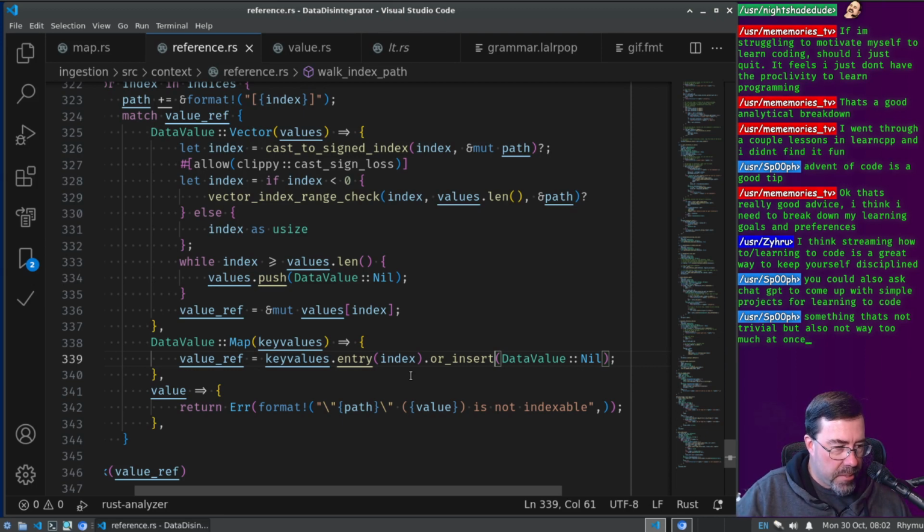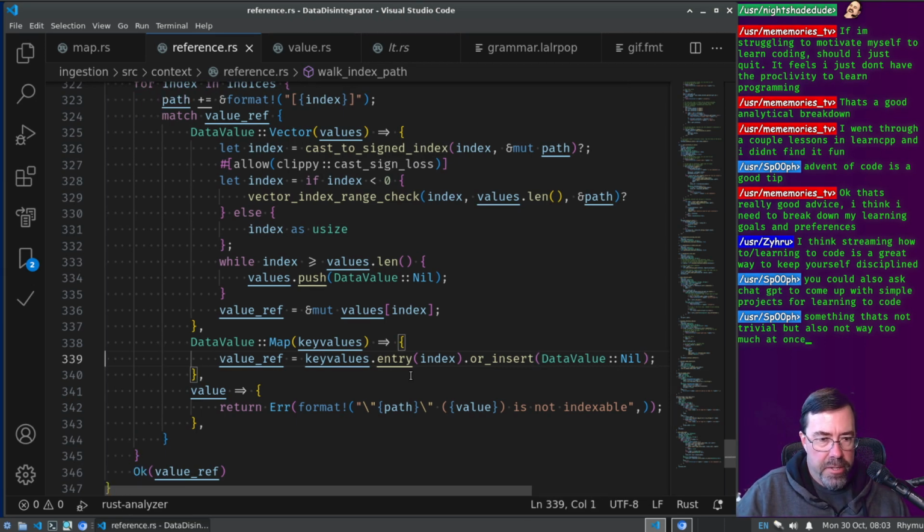You can also ask ChatGPT to come up with some simple projects. I think of ChatGPT as a search engine that understands natural language. So if there are projects out there that it's incorporated into its knowledge base, it could basically regurgitate it for you. Something that's not trivial, but also not way too much at once. Sure, because there are a lot of ideas out there, and asking ChatGPT to list you some probably would work.